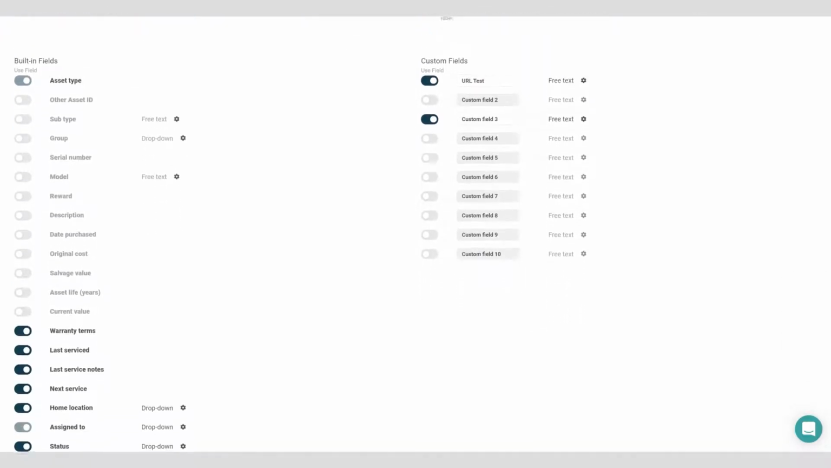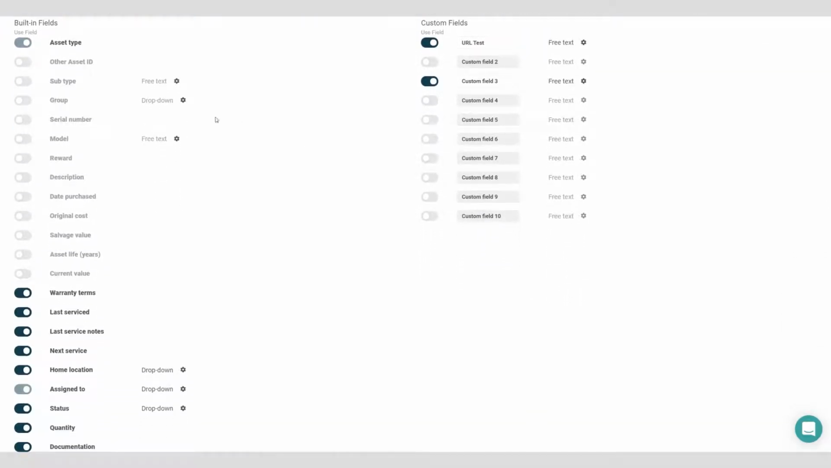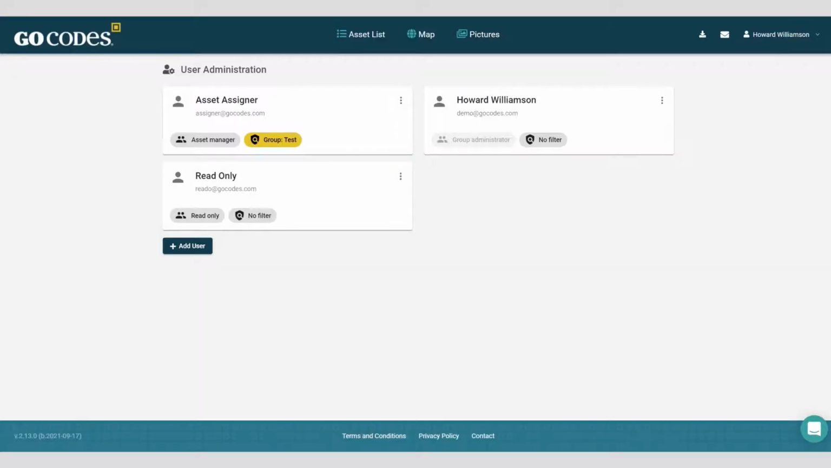Below that, there's switches for all of the available fields in GoCodes, which can be turned on and off as necessary. There are also custom fields, which can be added to the standard item parameters. Lastly, there are multi-user options, where you can add additional users onto your account, change their roles, and more.